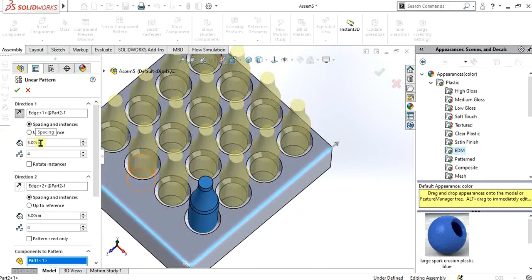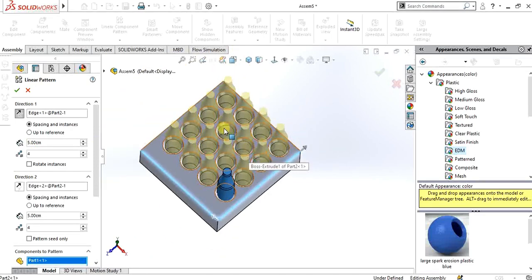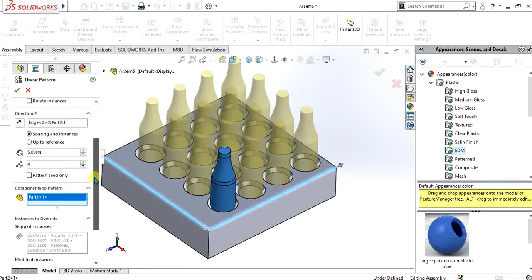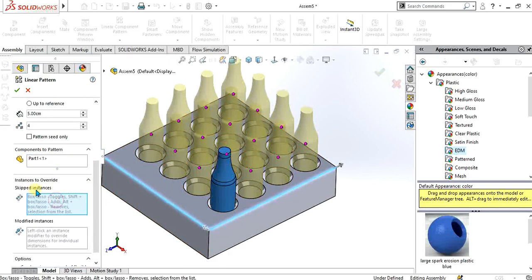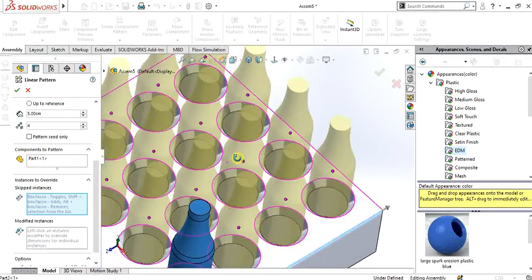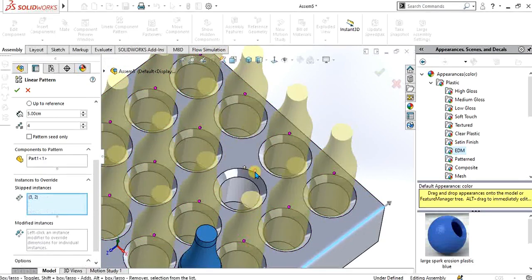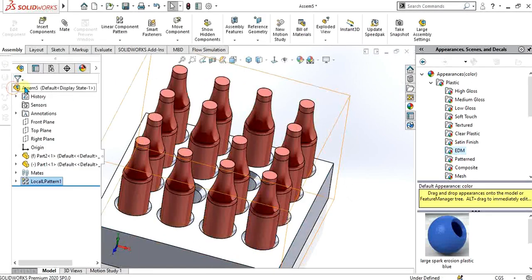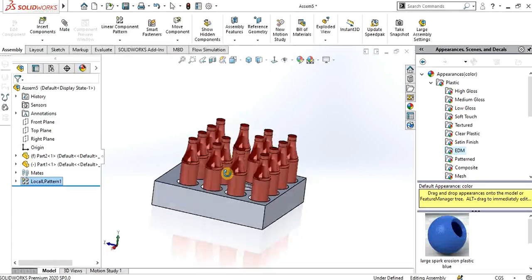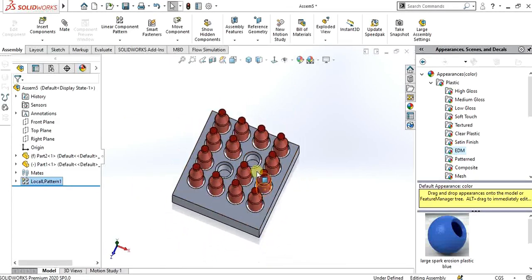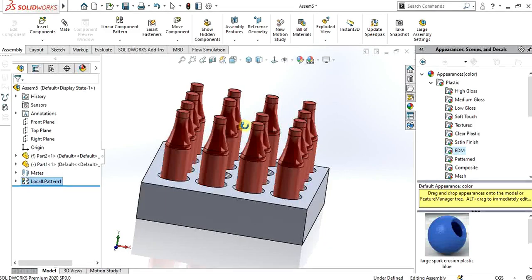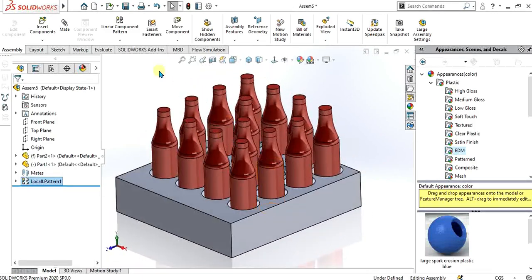There is a distance of 5 cm between the center of each hole, therefore I have given 5 from here, and the 4 instances which are these parts. And if you want to skip any of the parts, you will select this skip instances and you will select the part you want to skip like this. I want to skip these parts, so I have skipped these. Select OK, and now you can see that your linear pattern is ready. So this is a simple command to save our time and make complex assemblies. This is the linear component pattern command.